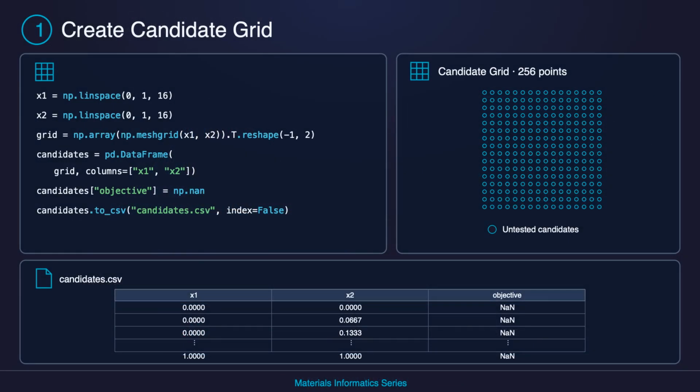The first step is creating a candidate file that defines your search space. We use NumPy to create a grid of possible compositions. In this example, we create a 16 by 16 grid, giving us 256 candidate compositions to explore. Each candidate has x1 and x2 values, plus an objective column that starts as null, meaning not yet tested. We save this as a CSV file called candidates.csv. This file will be the central data structure throughout our optimization, tracking which candidates have been tested and their measured values.